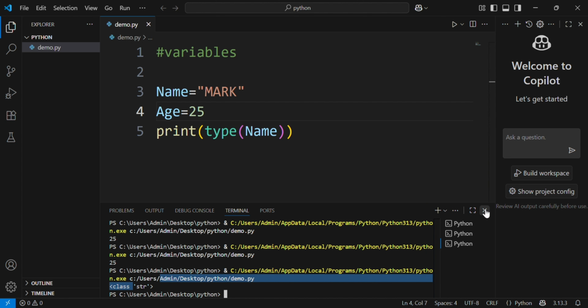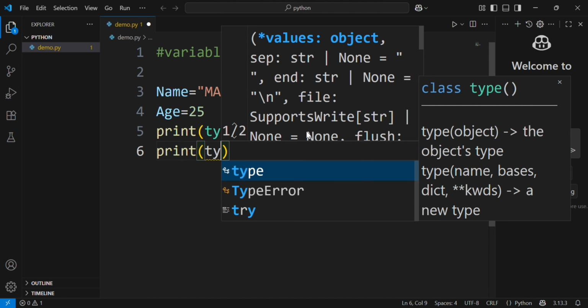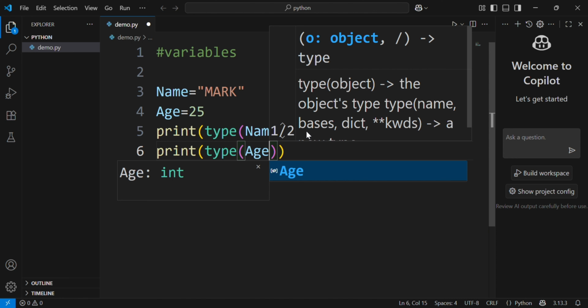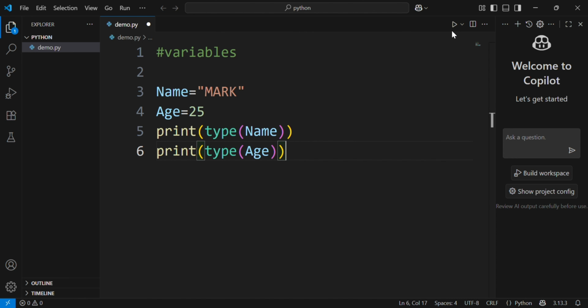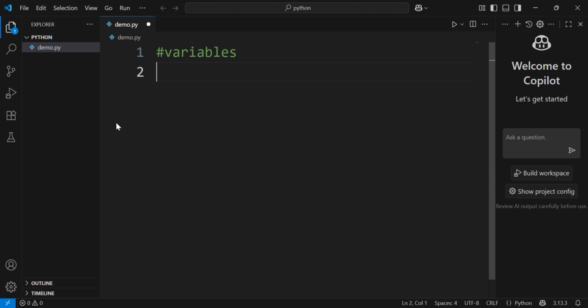Okay, guys? Another question. What is the type of age? Very simple. It is integer, right? Let's come and make sure. The first variable is string. The second variable is integer. Okay, guys? So, let's talk more about variables and take another exercise on them.